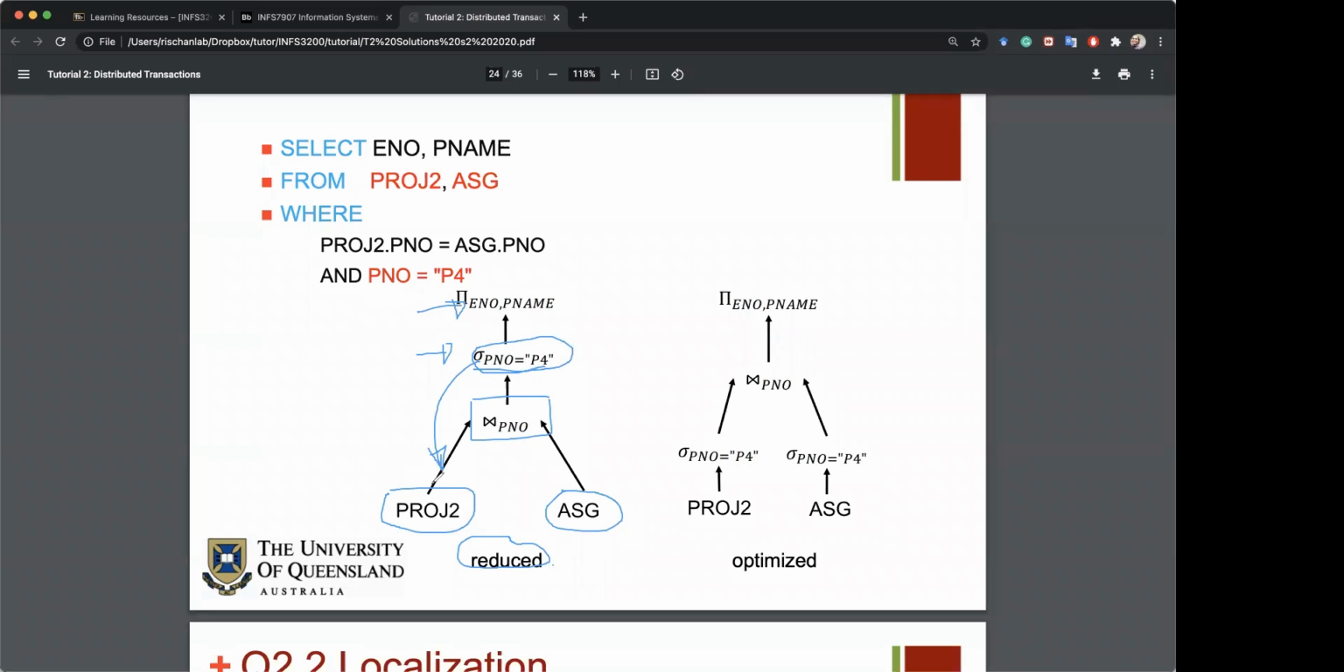So in this case, we will select all the data, all the rows in the fragment project 2, all the rows in the assignment table. But if we push down the condition here, we do a filtering first. We only select rows in the project 2 fragment that satisfy this condition. We only select rows in the assignment table that satisfy this condition. So after that, we do a join, which is the join cost will be really cheaper compared to this one, right? And then in the end, we do projection. Select employee number and project name.